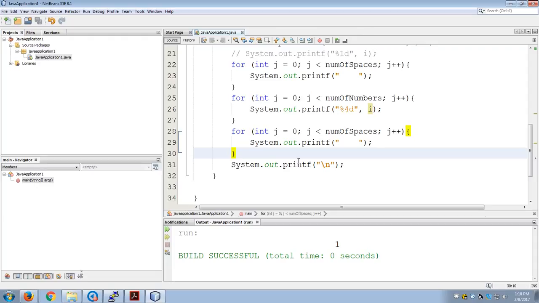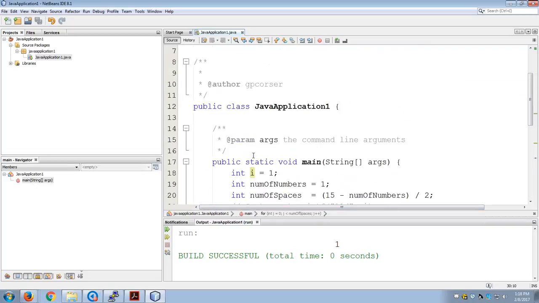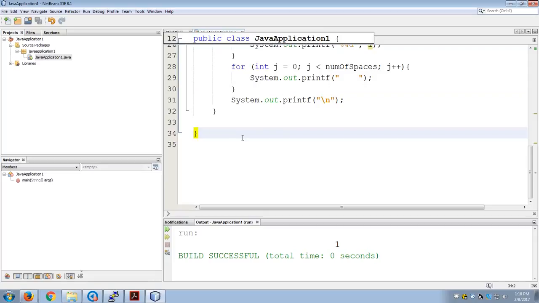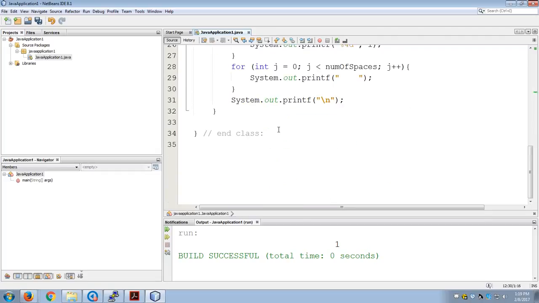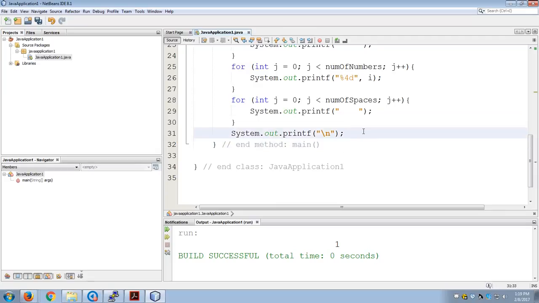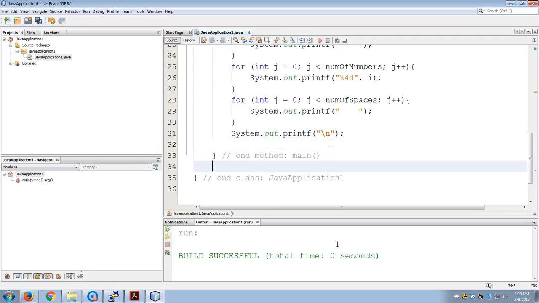Now let's try to build a nested for loop, right? Because now we've done just the inner for loop. Now we're going to do the outer for loop. So here I'm going to say end class Java application 1, because we're starting to get to more code than I can see on the screen. And here we'll say end method main. So it kind of helps me know. Remember how I was always putting code outside the main method? Always messes me up.